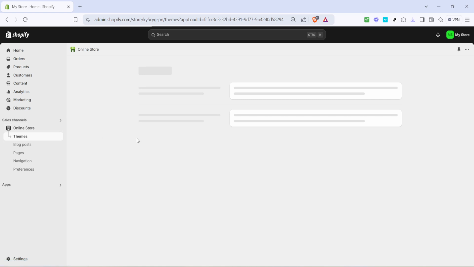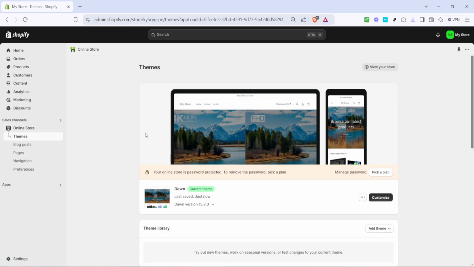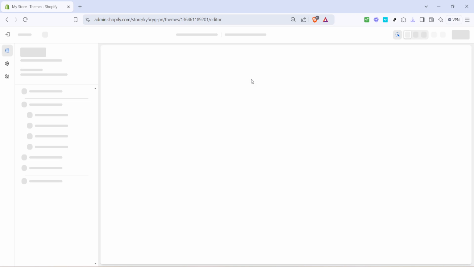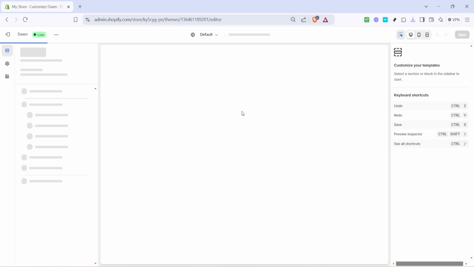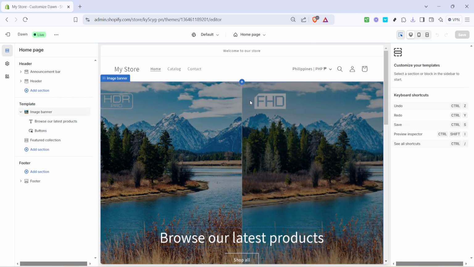Now that you're in the online store section, you should see a submenu with more options pertaining to your store's appearance. Among these options, you'll find Customize. Go ahead and click on Customize, which will take you to the theme editor interface. This is where all the magic happens, where you can modify your store's look and functionality to better suit your needs. Once inside the theme editor, notice the menu at the top of the page.